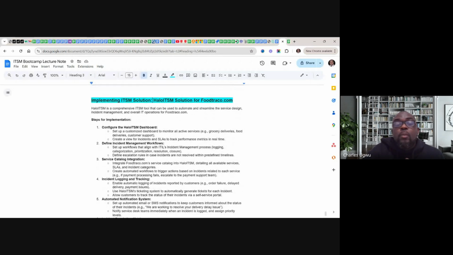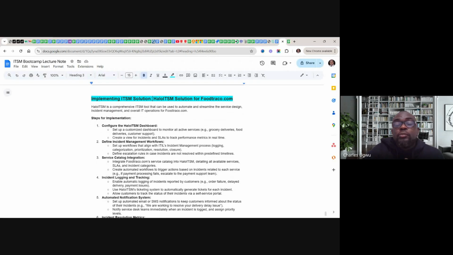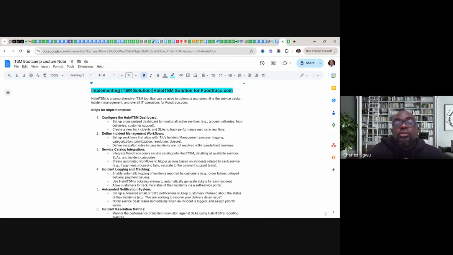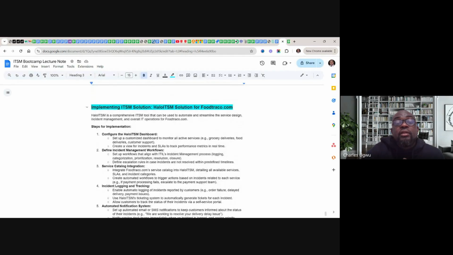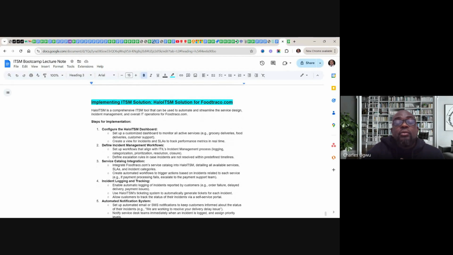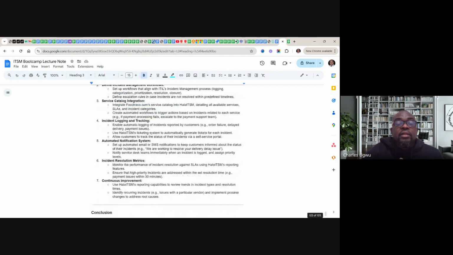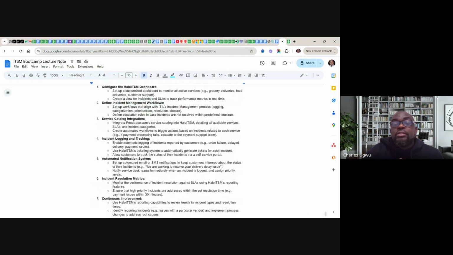So by tomorrow, we'll try to create a work breakdown structure. Because of time, I will try to come up with something we can start with. And from there, the implementation will start.